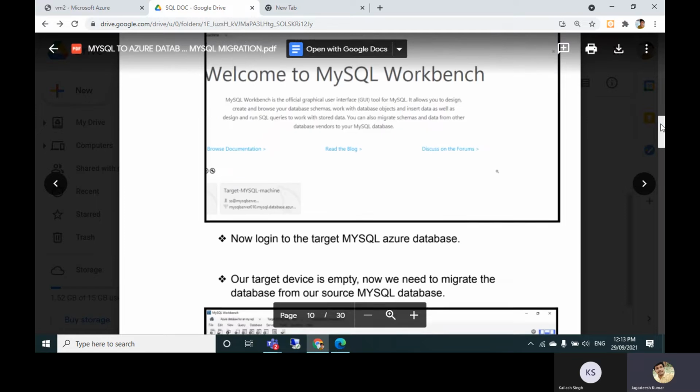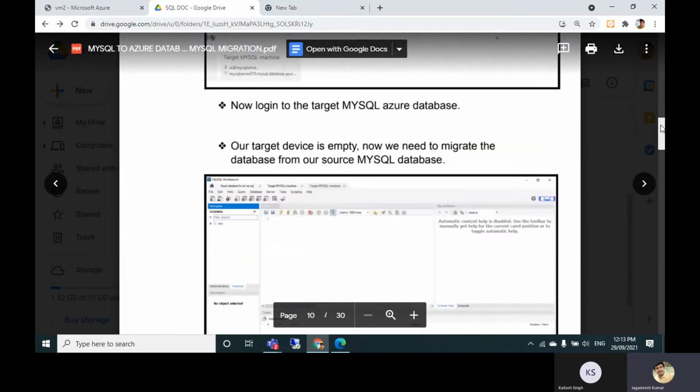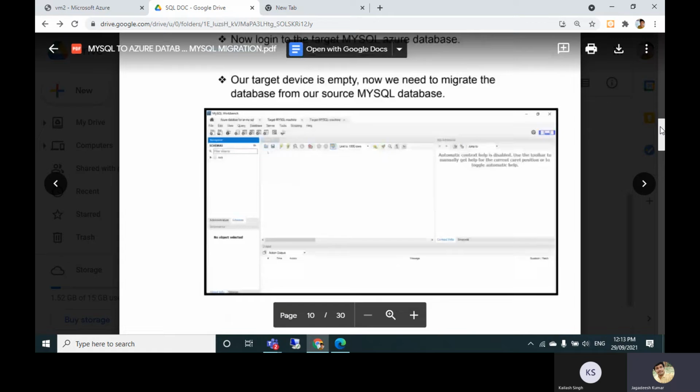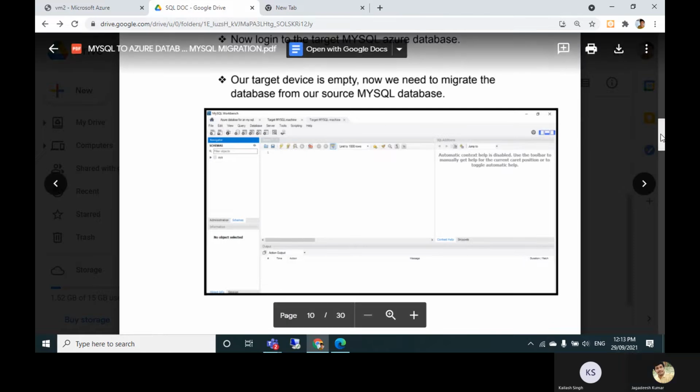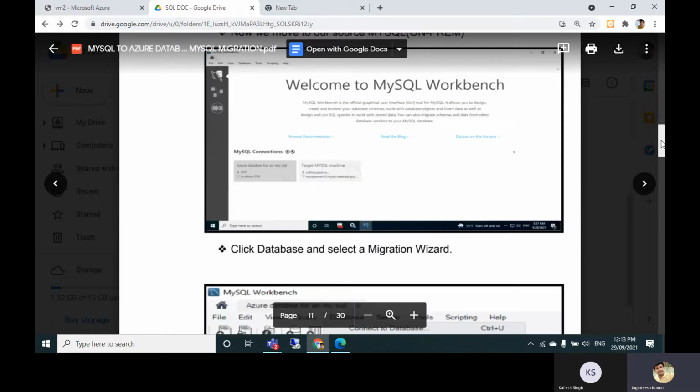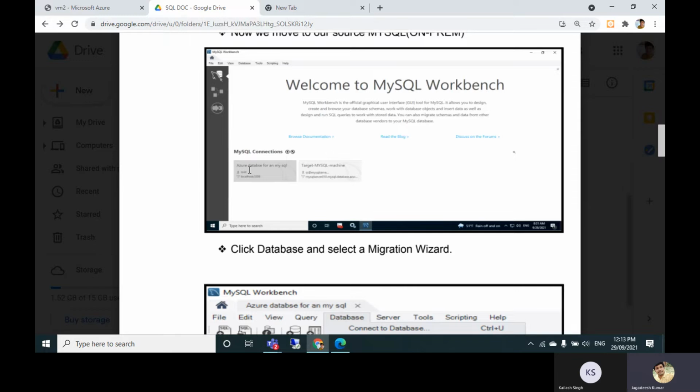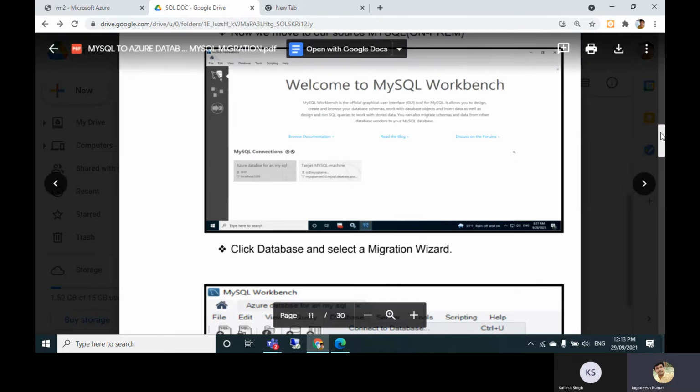Now we are moving from our source database; we just log into the target database. Here I am showing that there is no database inside our target database. So this is a fresh database. We're going to migrate from MySQL on premises to Azure MySQL database. Now I'm going to log in to this. This is my on premises MySQL database.